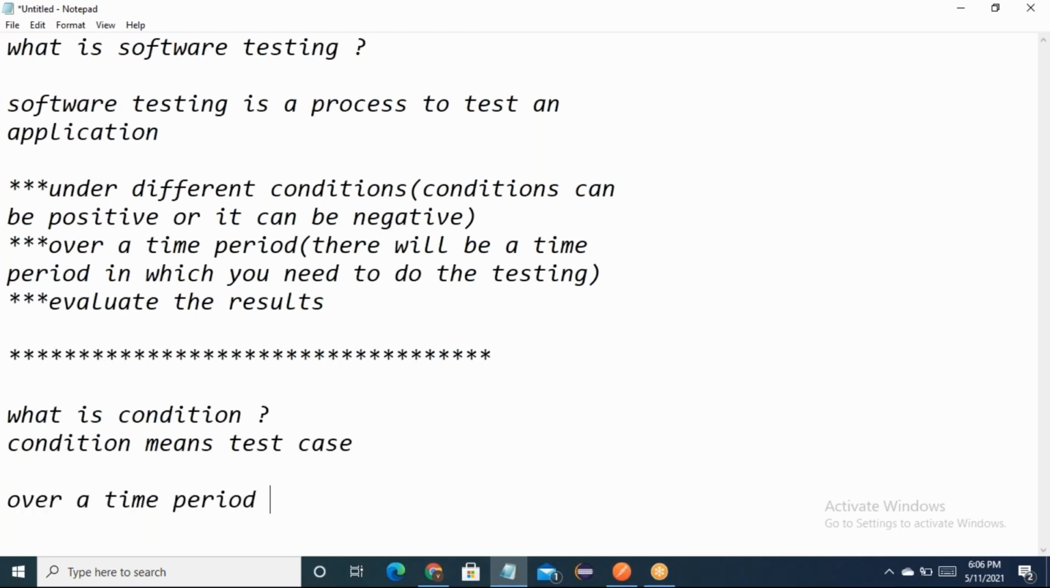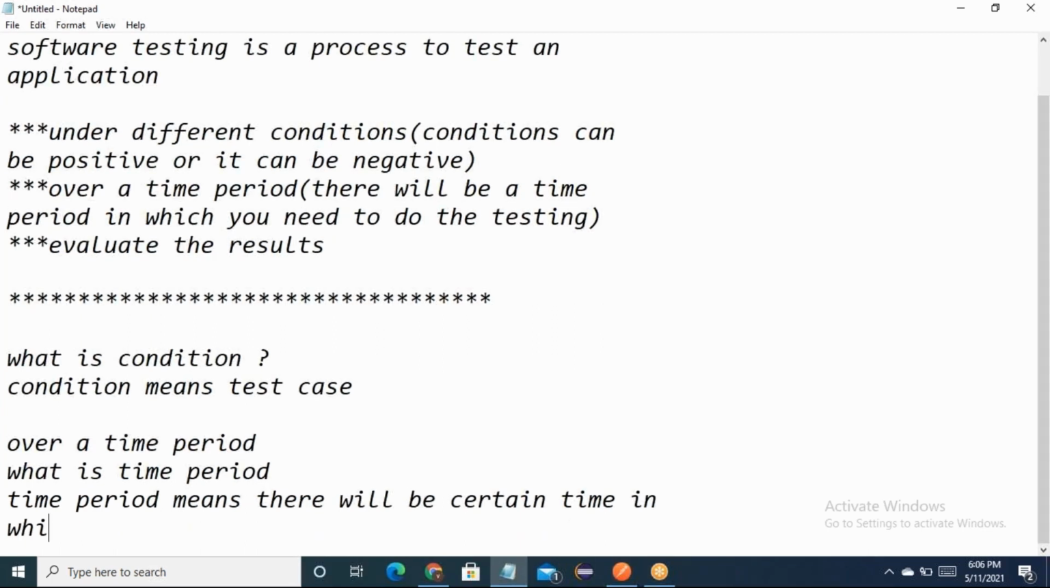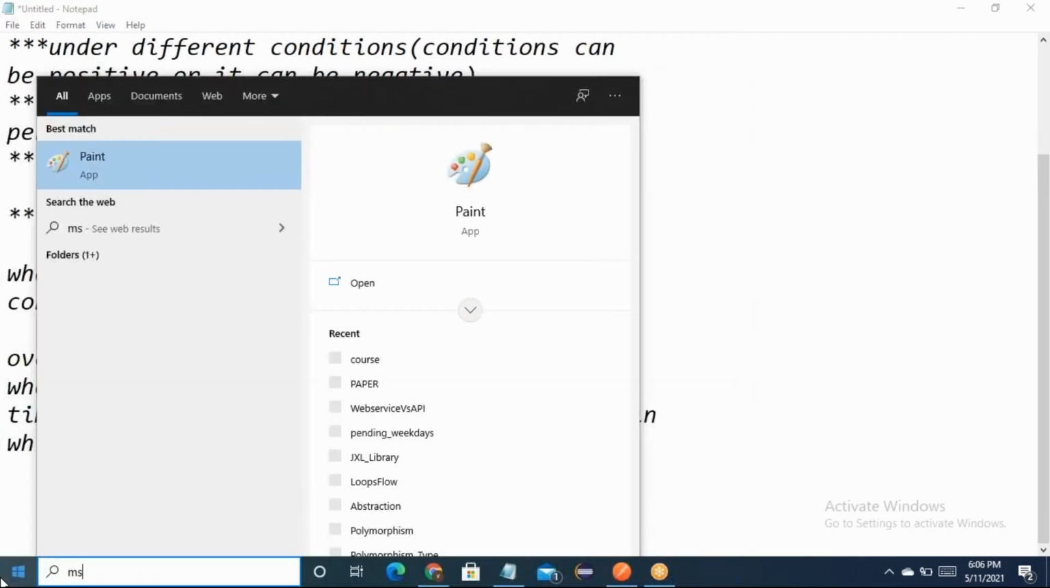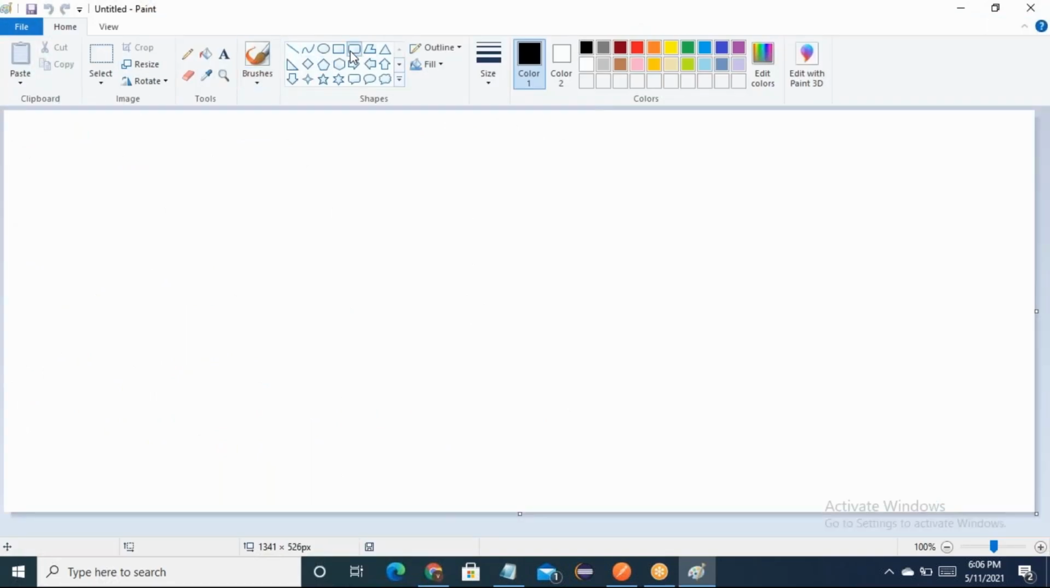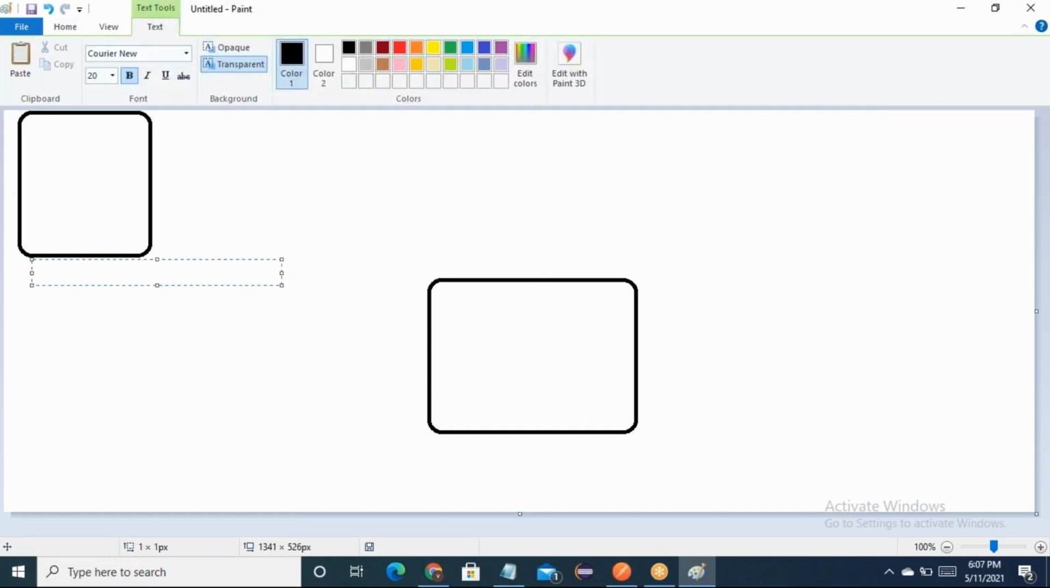There is another term, over a time period. So what is a time period? Time period means there will be a certain time in which you need to do the testing. In a company there are two types of profile. As we know, there is a development team, the dev team, and there is the QA or testing team.